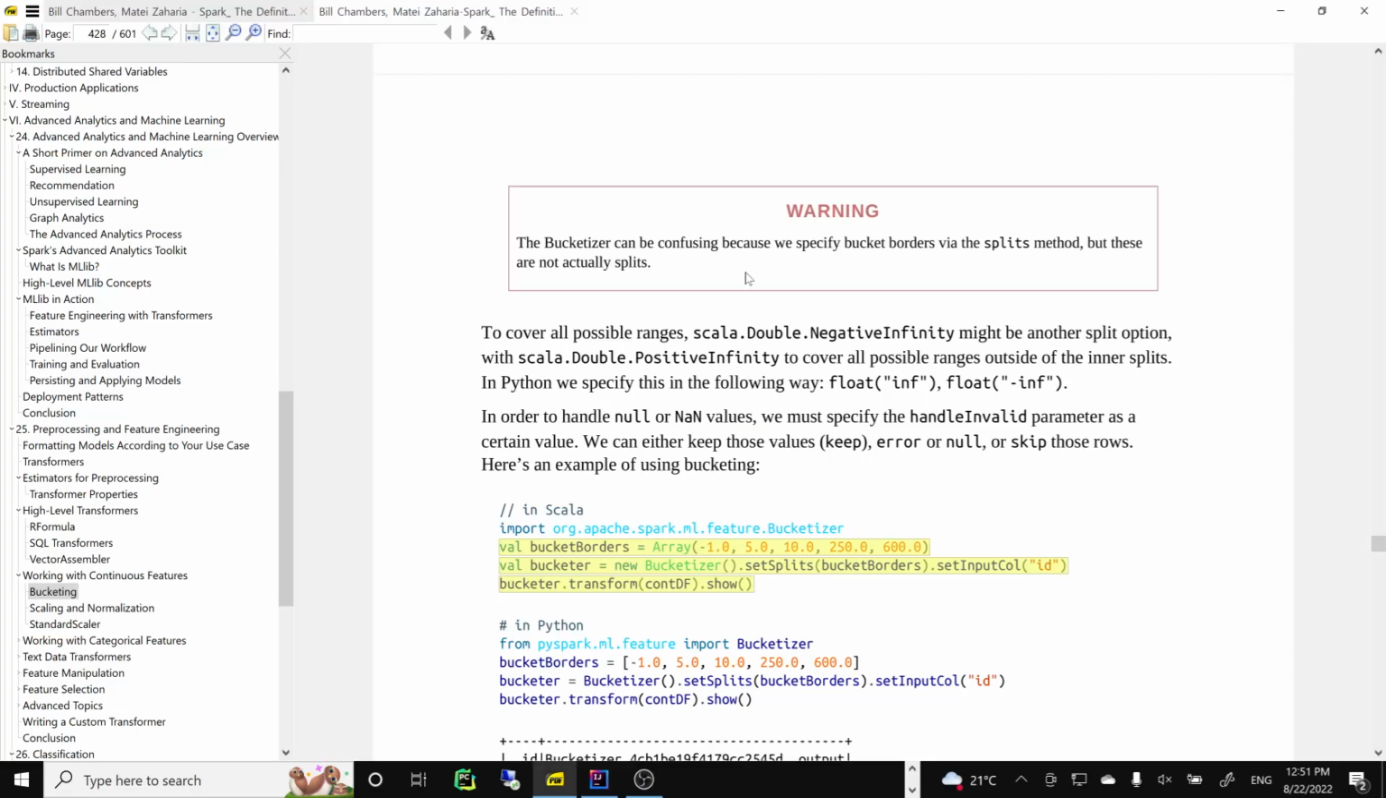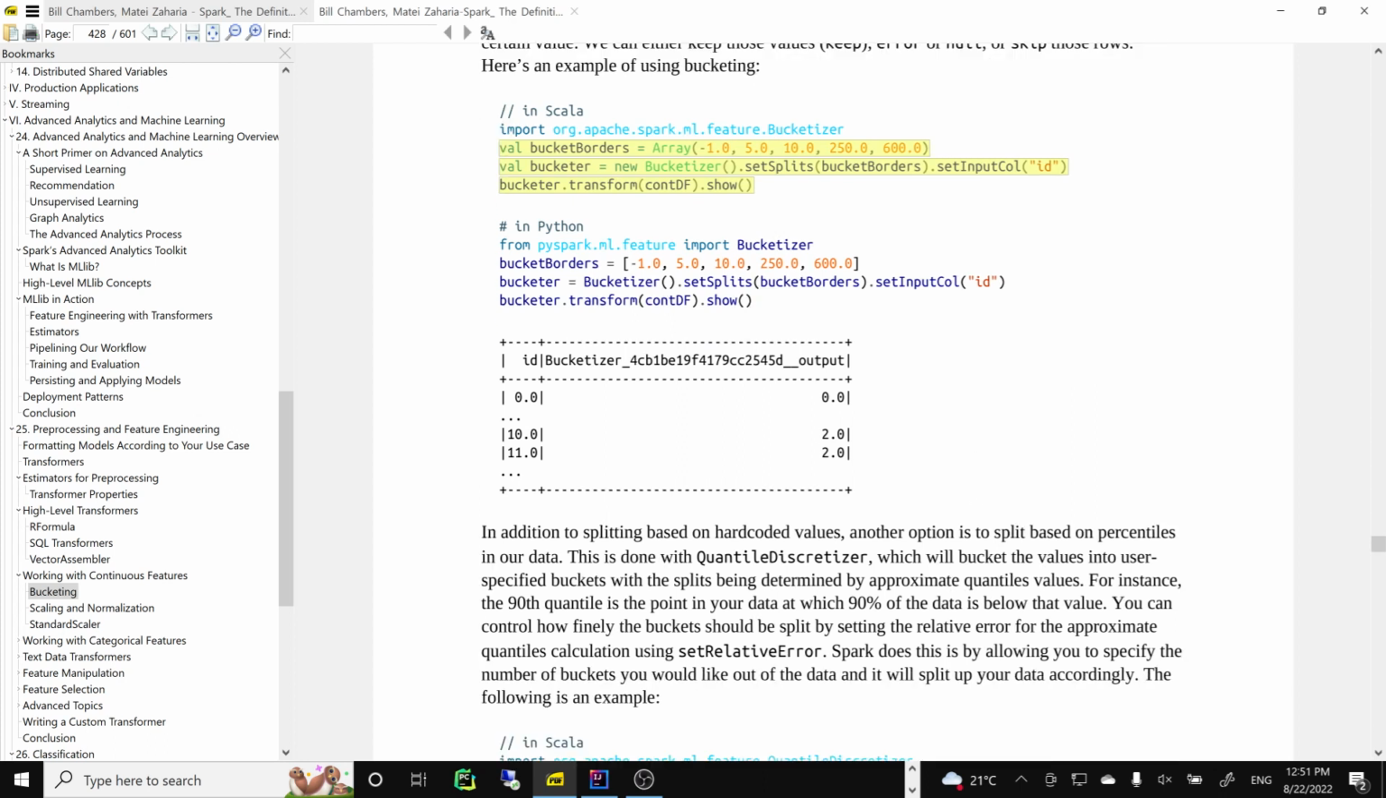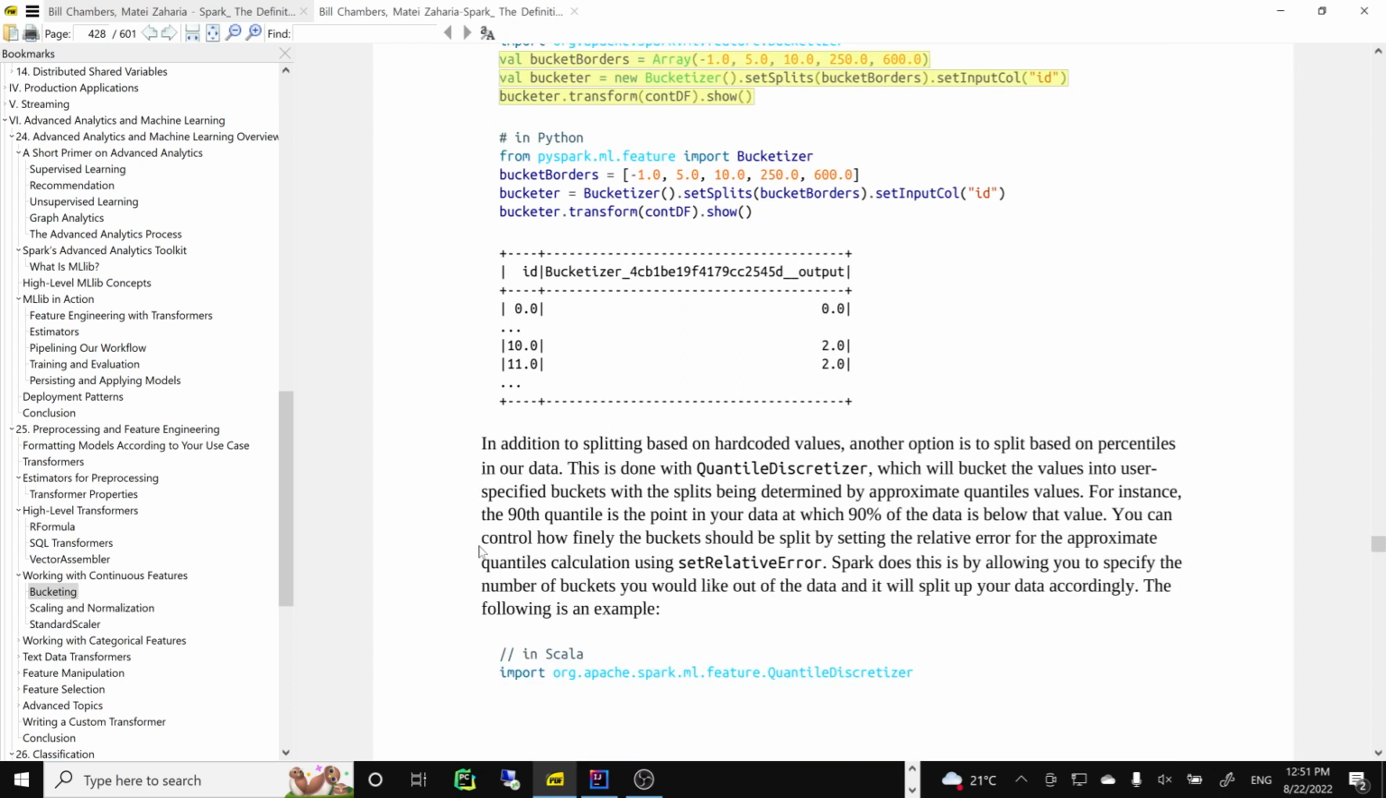Okay, so I think that explains pretty well how it works. What I like is this quantile discretizer, which I think is even more automatic. You say use approximate quantiles. Basically, you just need to say how many buckets you want, and roughly they'll be equally sized.